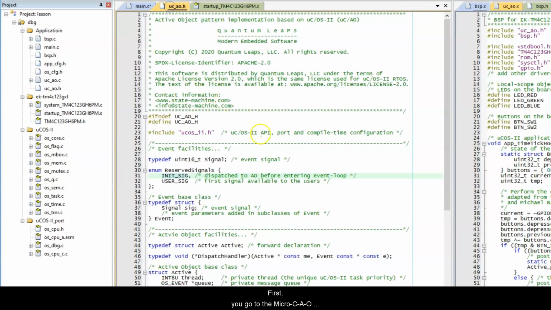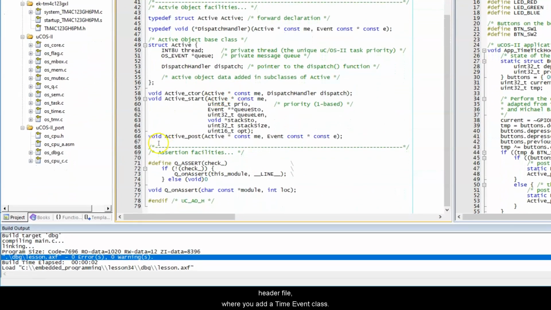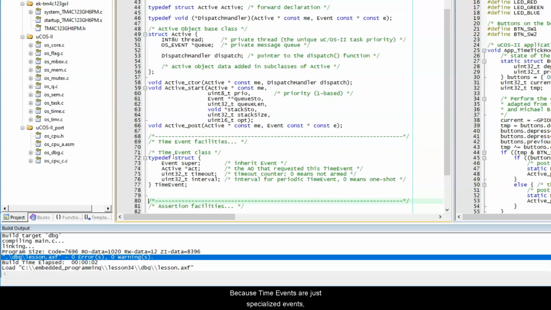First, you go to the micro-C AO header file, where you add a time event class. Because time events are just specialized events, a time event class inherits event. But in addition, a time event must remember the active object that requested the timeout. And a time event must also keep track of the timeout, which will be a down counter decremented by every system clock tick. When the counter reaches 0, the time event will be posted to the active object, and the time event will be considered disarmed. This also means that the timeout value of 0 indicates a disarmed time event that is not ticking.